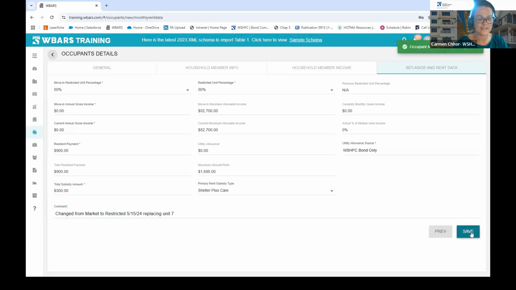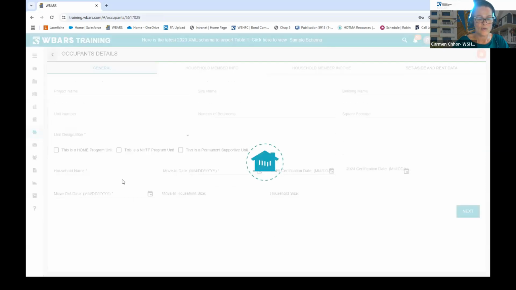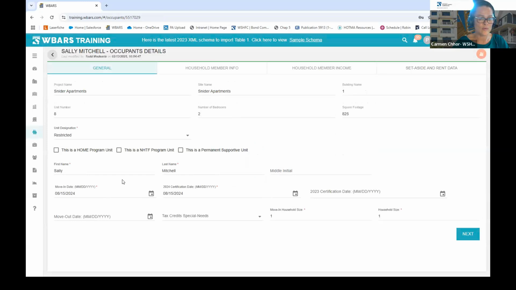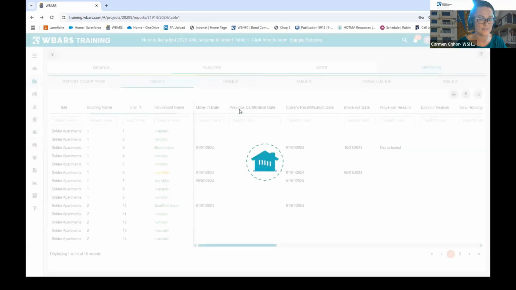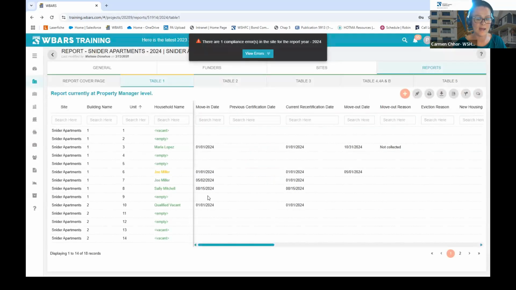So you basically just want to see what unit you're replacing and why. So we're going to say unit 6 is no longer the bond unit. It's because they went over 140%. Unit 7 is now the bond unit, and it's because we're replacing unit number 7.